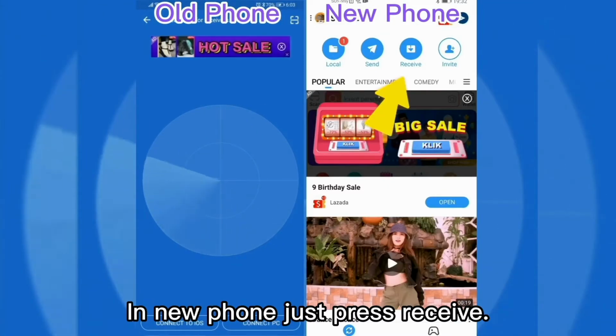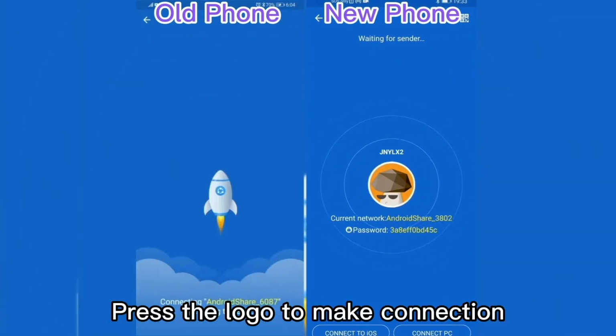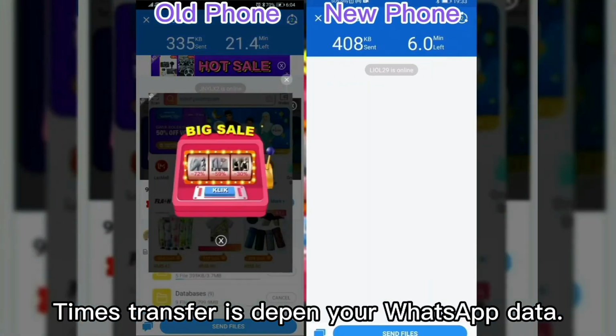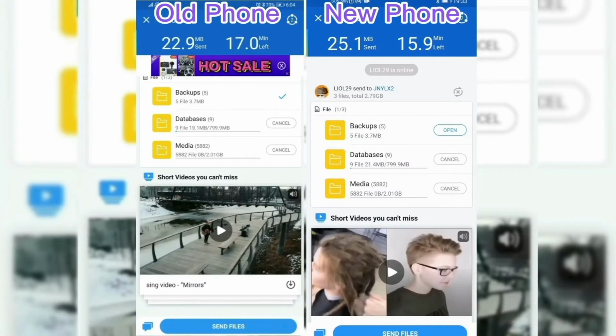In the new phone, just press receive. Press the logo to make a connection. The transfer time depends on your WhatsApp data. Maybe it will take a really long time. Just be patient. A few moments later.